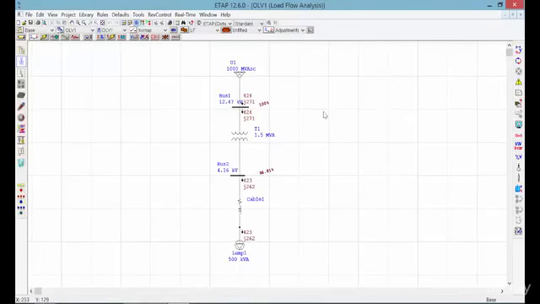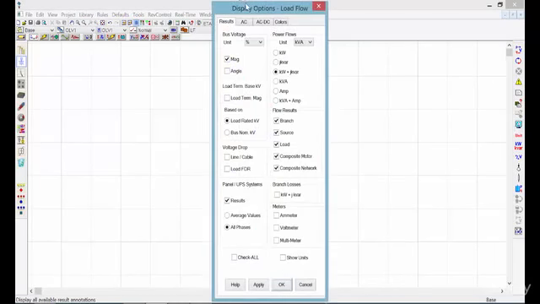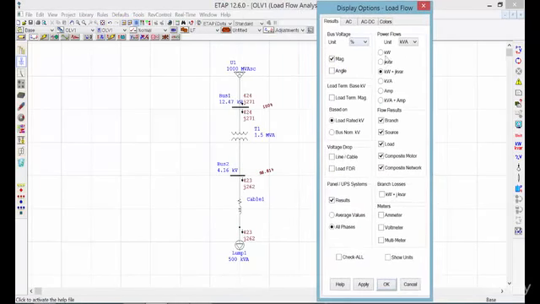As you can see, the results appeared on the screen next to the one-line diagram. To have a better view, we can easily drag and move the results around, just like that. By default, ETAP shows the bus voltages and also the power flows between each element. We can modify the results shown on the one line by clicking on Display Options. On the Result tab, as you can see, there are so many options that we can play around with to have different results next to the one line.